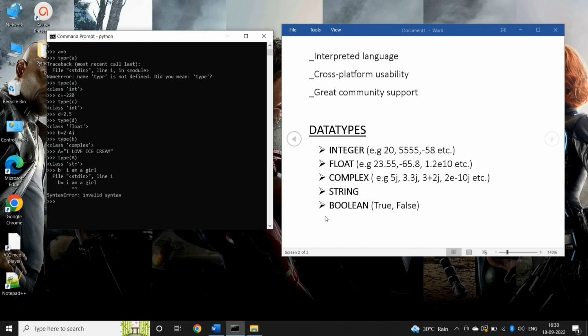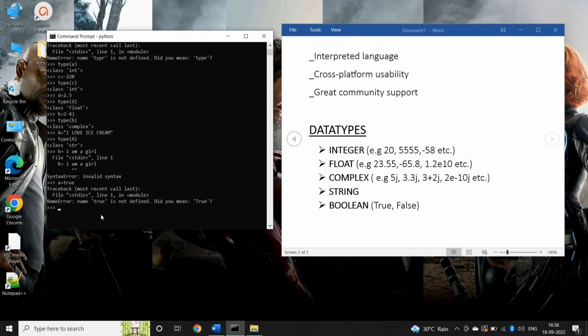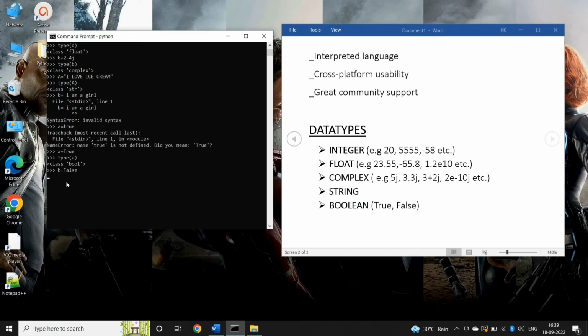Next is boolean. The value of a boolean is True or False. It cannot be something else. We will get to know about this a little later. For the time being, if I write a = True and then type(a), it will show bool, that means boolean. Similarly, if we type b = False and print(b), it will show False, and then type(b) gives class bool. Here you can see we didn't use quotes and still there is no syntax error, because here True and False are representing the boolean data type.